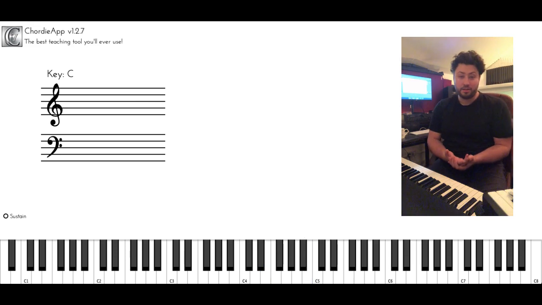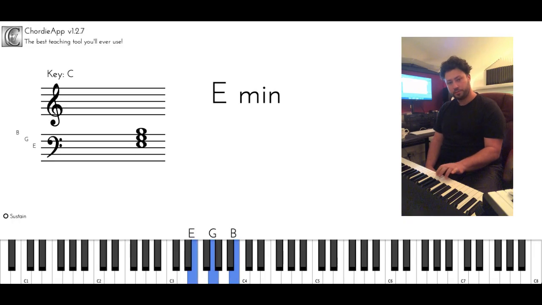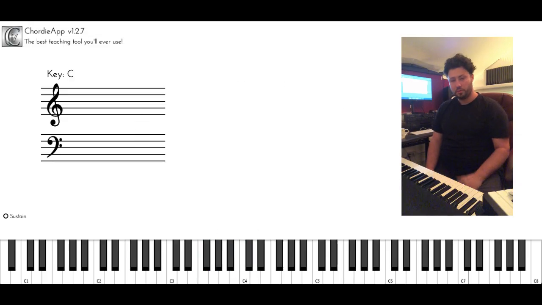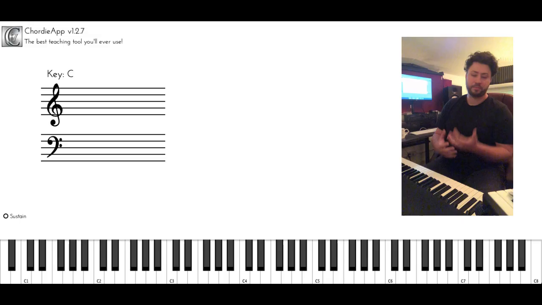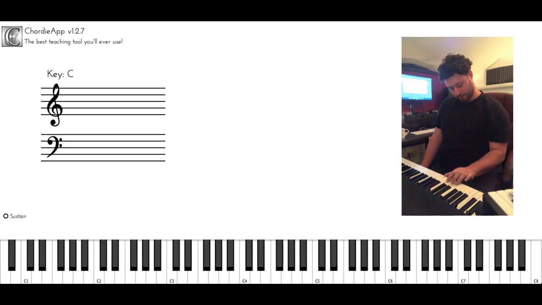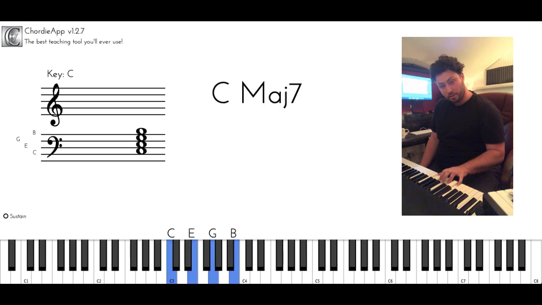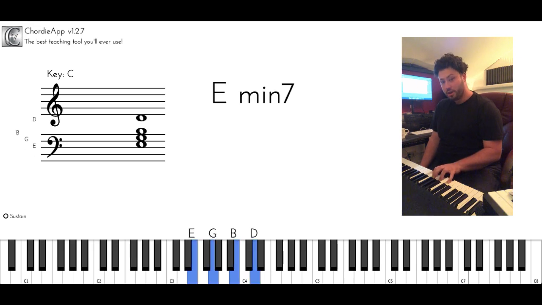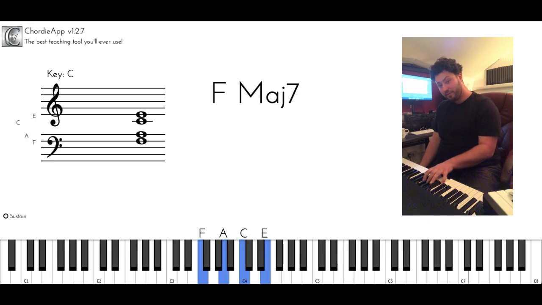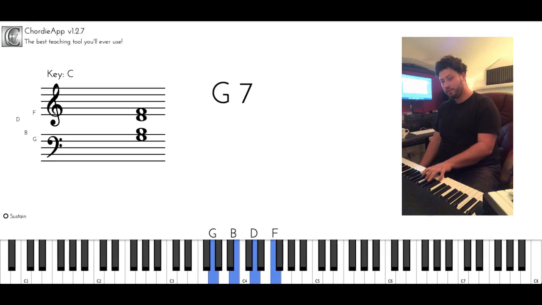So all we're going to do now to get the kind of sound that you heard in the intro is to upgrade our chord progression, which, if you remember from earlier in the video, was 1, 3, 4, 5. We're going to upgrade that to 7th chords. So instead of playing C major, E minor, F major, G major, we're going to play C major 7, E minor 7, F major 7, G7.